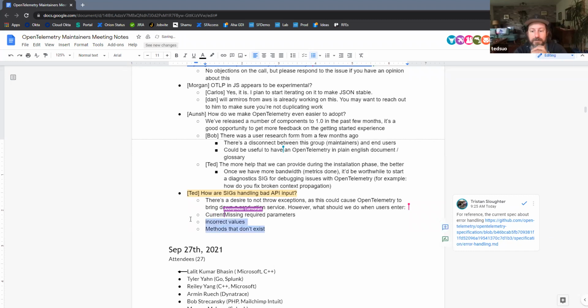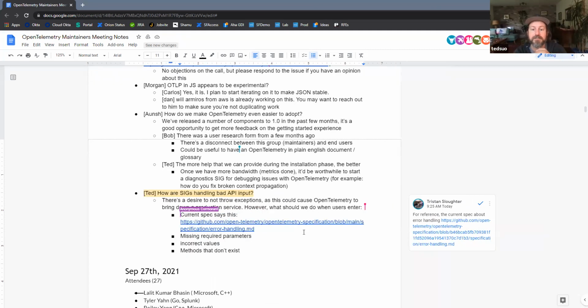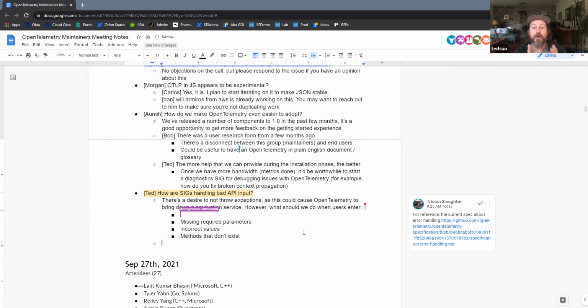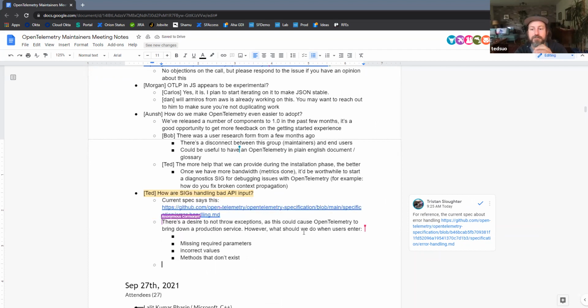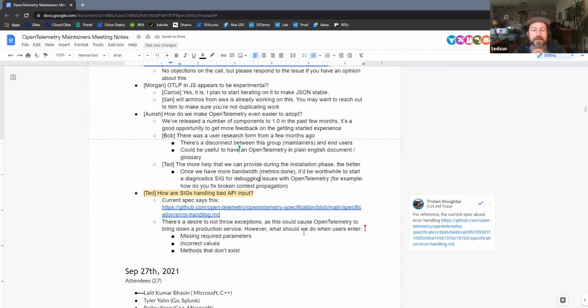So for example, if someone tries to start a span and gives garbage input into the start span call, should we return a no-op span? Should we return a functional span with some kind of default values that say the span was created in error, et cetera? So I just wanted to highlight that's a place where we don't actually have a lot in the spec, but probably different working groups are actually doing something here. And so it would just be helpful to know what everyone is currently doing in this regard.